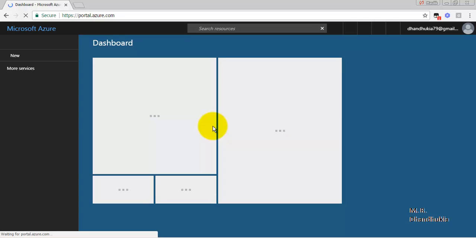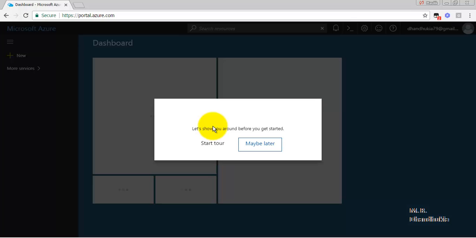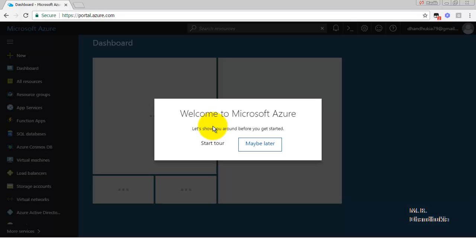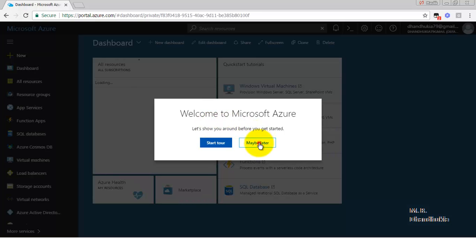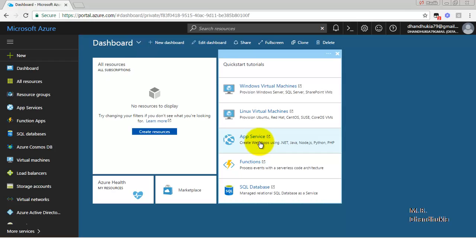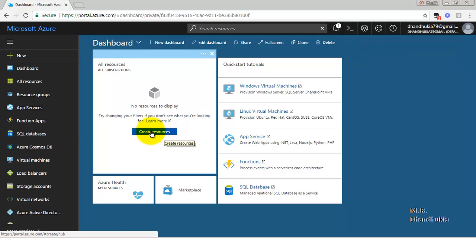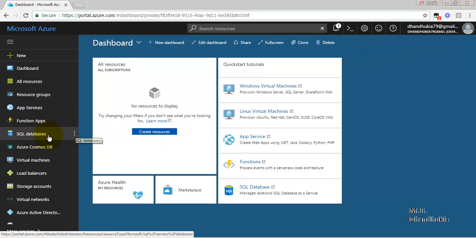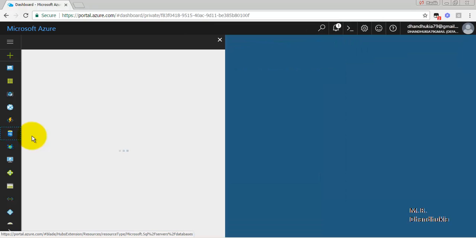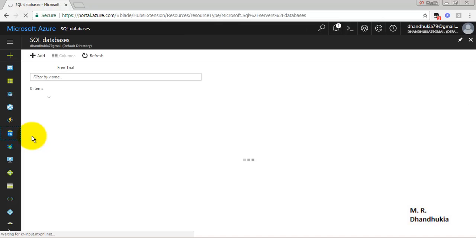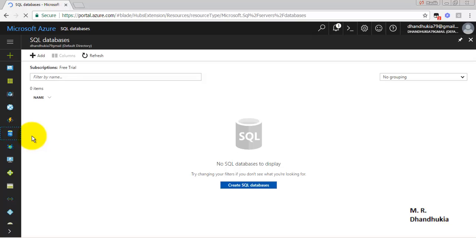So this is the landing page, the dashboard page of the Azure portal. We'll maybe take the tour later, we'll not start the tour. So this is the dashboard. Right now it does not have any resources created, so it prompts us to create a resource. But what we will do is go and create a SQL database. So let us click over there, and let us click the create SQL databases button over here.